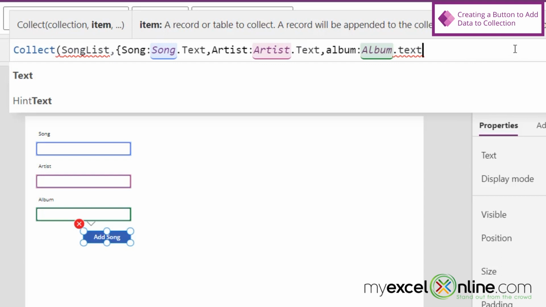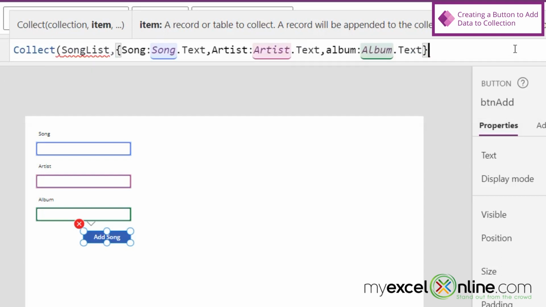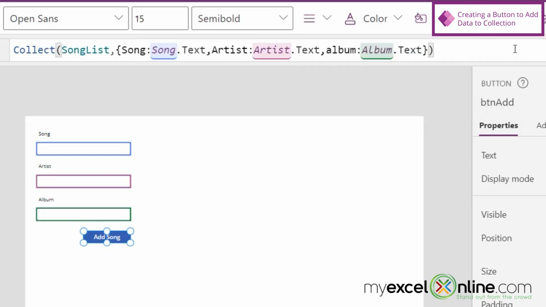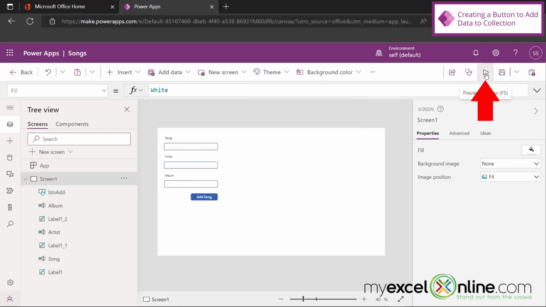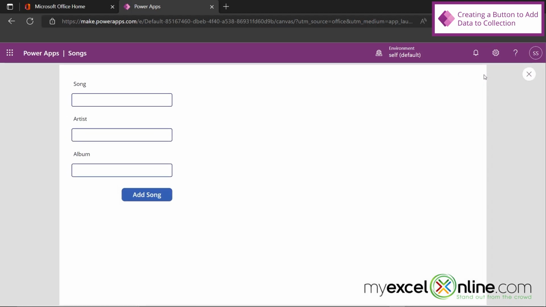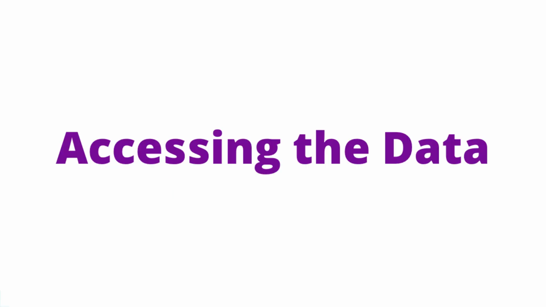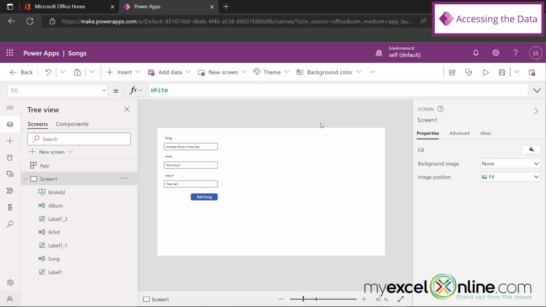I opened a squiggly bracket, so I'm going to close one, and then I opened a parenthesis, so I'm going to close that. And now let's check out our app by clicking this button right here. Let's do Another Brick in the Wall. The artist would be Pink Floyd, and the album would be The Wall. And then I'm going to click the Add Song button, and then I'm done. So I'm going to X out of here, and let's see where our data went.